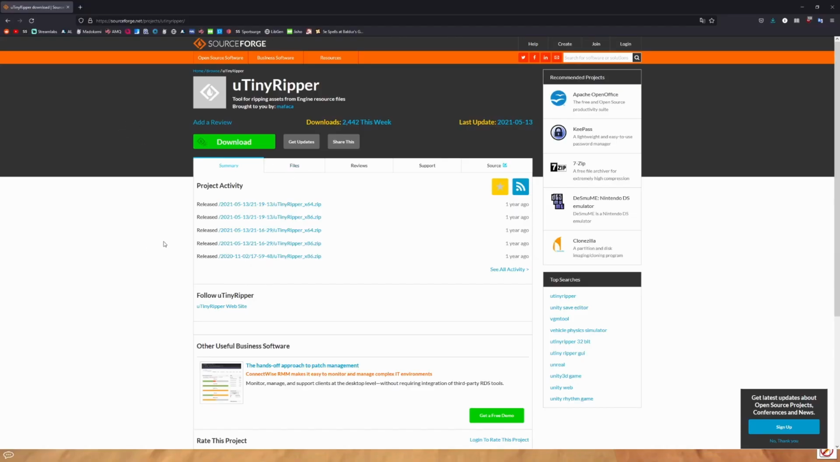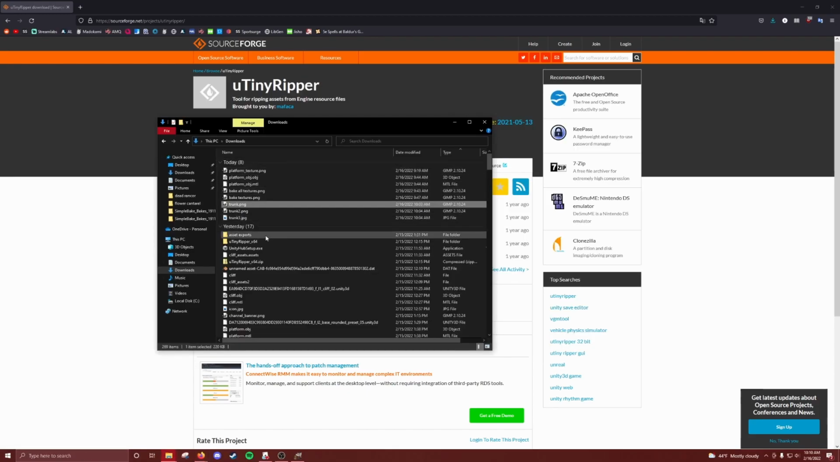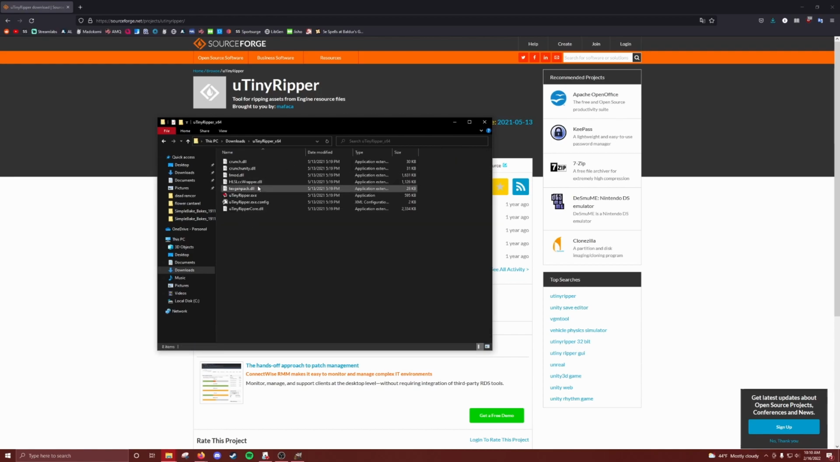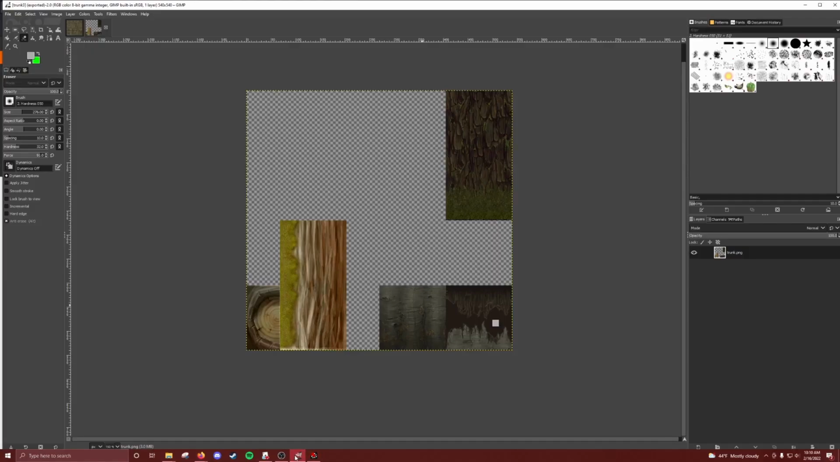I mean, Tiny Ripper is just a matter of downloading this zip file, uncompressing it, and then running the exe. It's pretty simple. I can show you here. I just unwrapped the zip file, and then you just run Tiny Ripper. So now that you know what you need, Tiny Ripper, Blender, and Unity, let's go ahead and start unpacking this file.